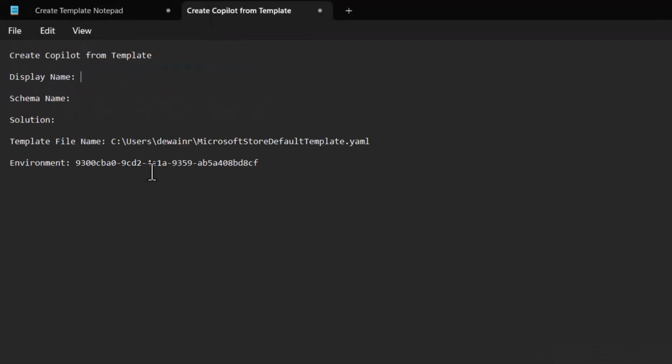Now I've gone ahead and copied the URL, or the file location, of the YAML file template that was created in the last step. I will show you where that is again so that you can see it. And you'll see I've copied my environment ID, but there are things that I still need. I need to get the display name, schema name, and solution.